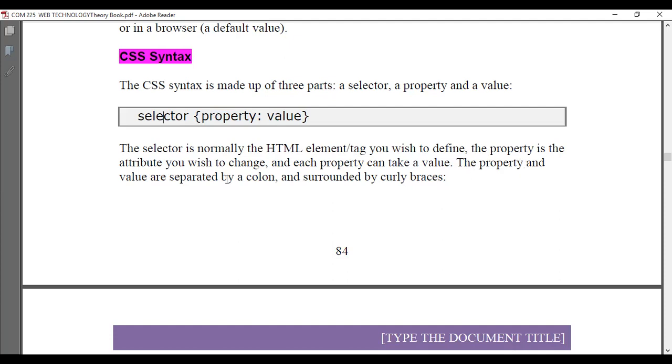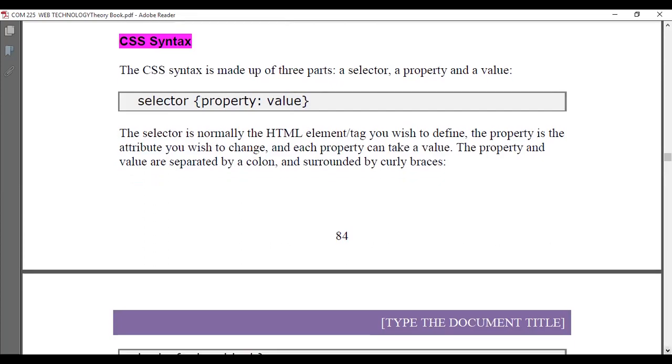The property and value are separated by colon. Look at the colon here. Can you see the colon? So the property and value are separated by colon and surrounded by curly braces. Look at the curly braces. This one, closing curly brace. This one, opening curly brace. Are you with me? So that is the syntax of CSS.